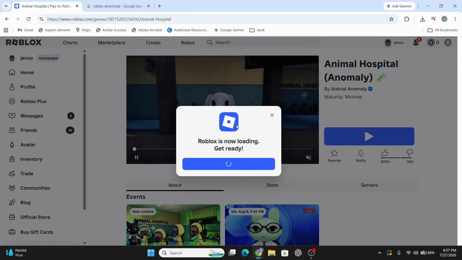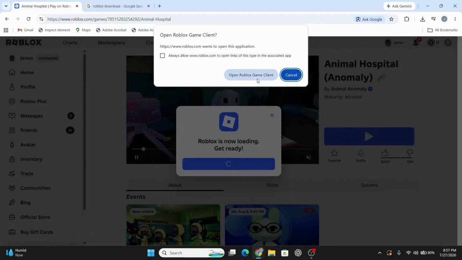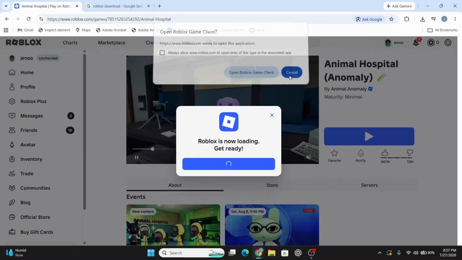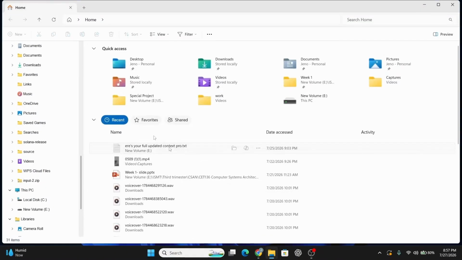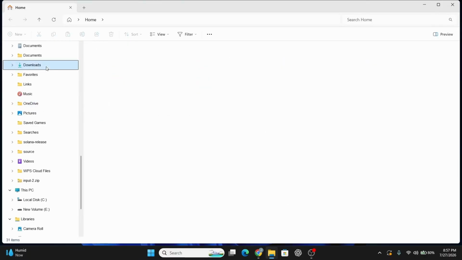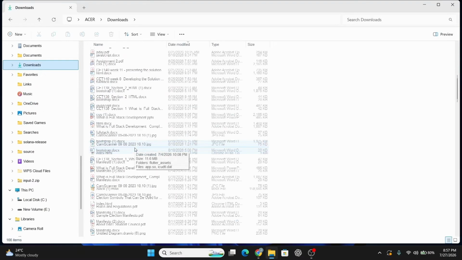In the next step, click Run if a security prompt appears asking to confirm the installation. Following this, wait a few moments while Roblox installs automatically on your computer. Once installation finishes, Roblox will launch and prompt you to sign in or create an account.